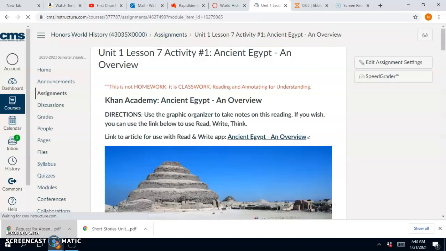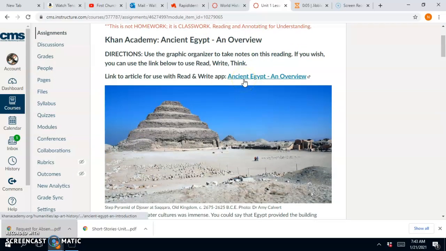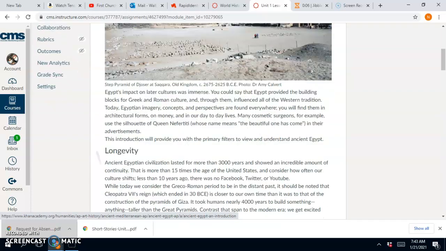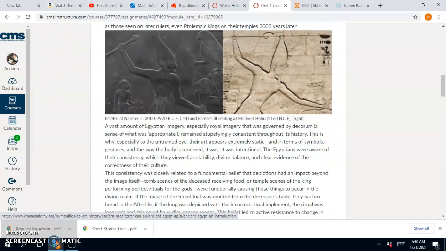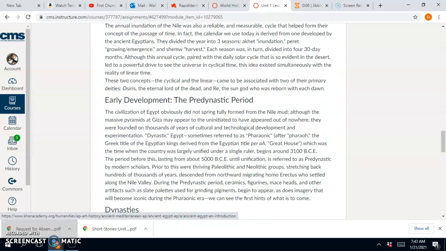Next, here is the first activity. Please pay attention to what I've written. This is not homework. It is classwork. So you can read and annotate for understanding. They have an article link too. You don't necessarily have to use it, but this is what you would use the Read and Write app, the one that looks like a puzzle with a little R and a little W in it. You can click on that link to go outside of the article, but the same article is right here. And you have my permission to read everything here and compare that with the 10 points you made from the video.